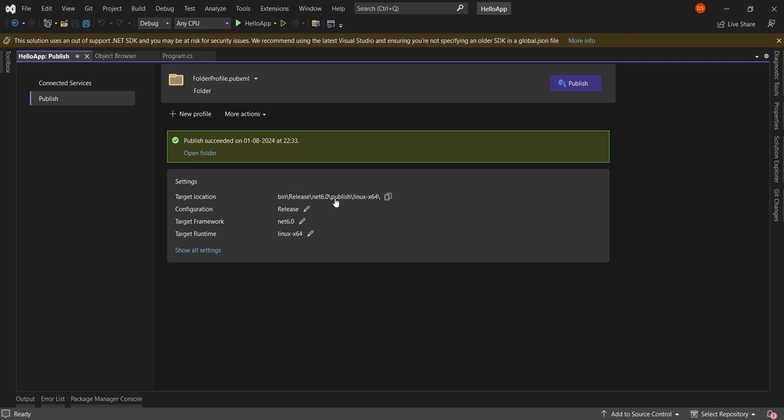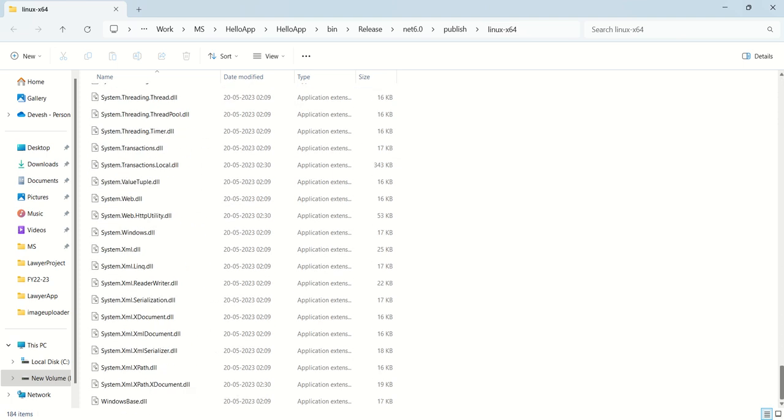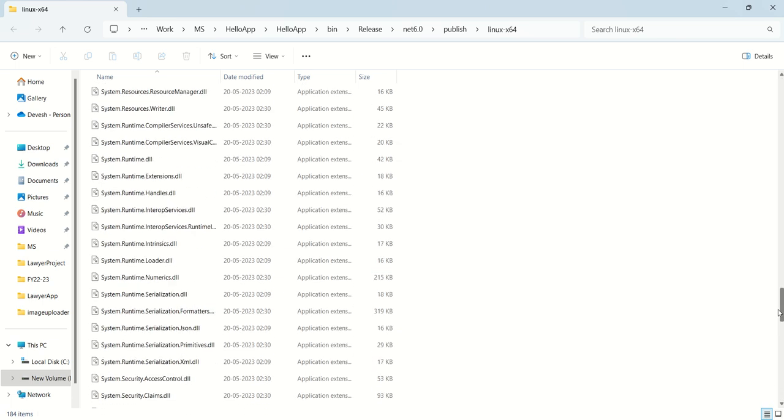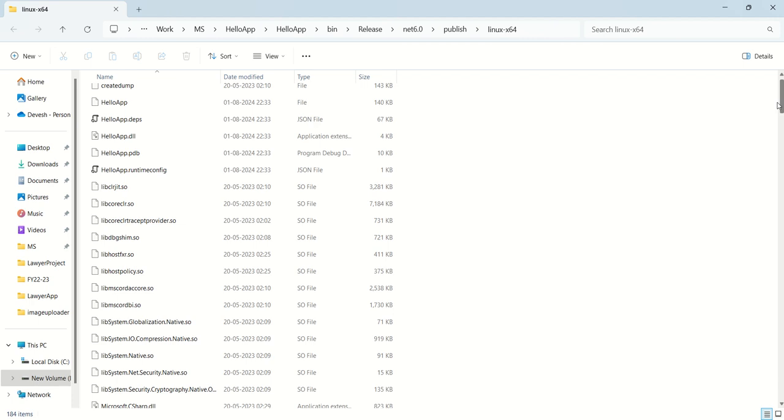If we look at the folder structure, let's click here. So under linux-x64, we see a lot of files in there, a lot of DLLs. Because we selected self-contained, we don't require to install .NET Framework there. Okay, it has all the necessary dependencies within this folder right now. And if we see here, we see a Hello App file. Obviously, this is not an exe because Linux doesn't support exe, right? So it's a Hello App file.